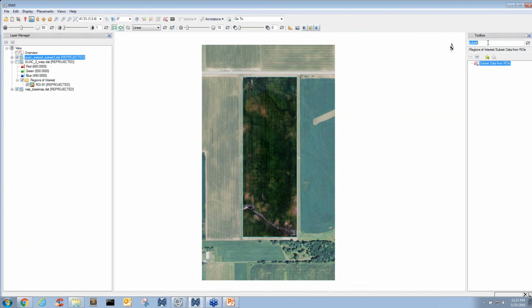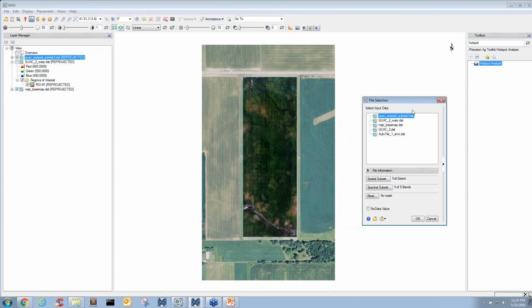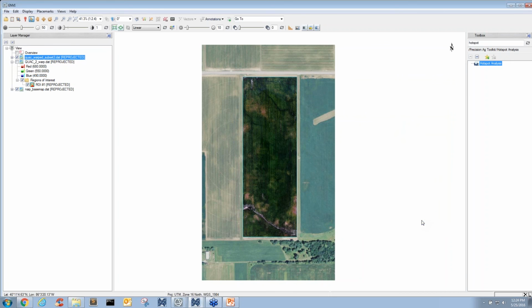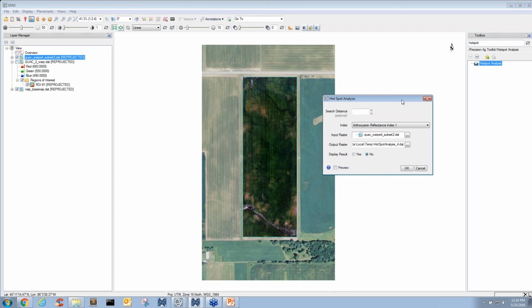So I'm going to choose my warped Quack image. I'm going to choose the ROI that I just created, and then I need to select my output file name. So I'll just call this Quack warped subset.dat. And I'll hit OK. So now that this has subset, if I turn off my entire warped image, then we'll see we're just over a field. So now at this point we can go through hotspot analysis.